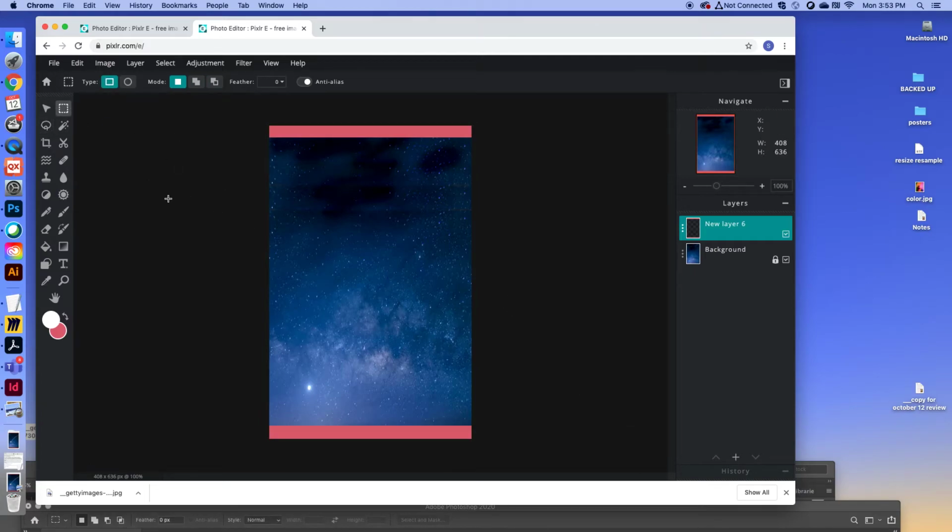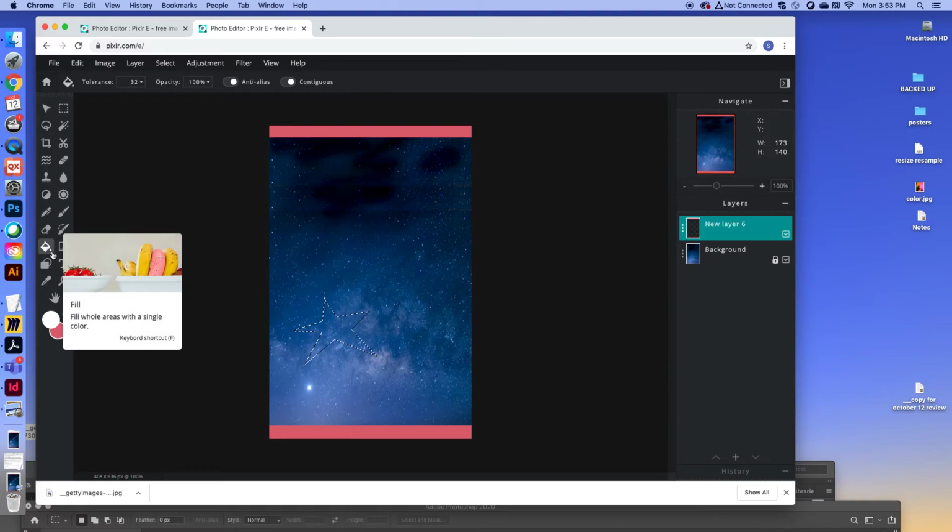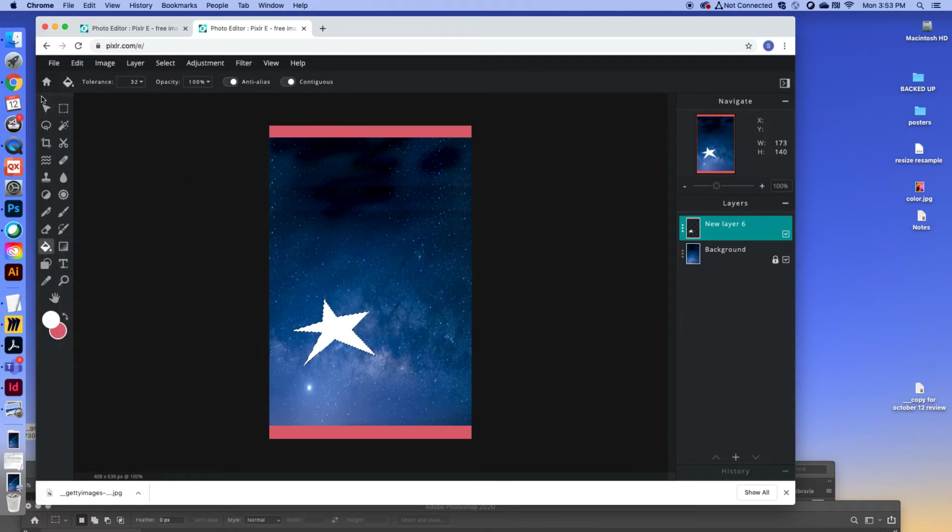Okay, one more time. I'm going to make the star that I want. Going to have a word in it, so it has to be fairly large. Really large. It's kind of too big, really. All right, paint bucket tool. Fill it with white. Okay.